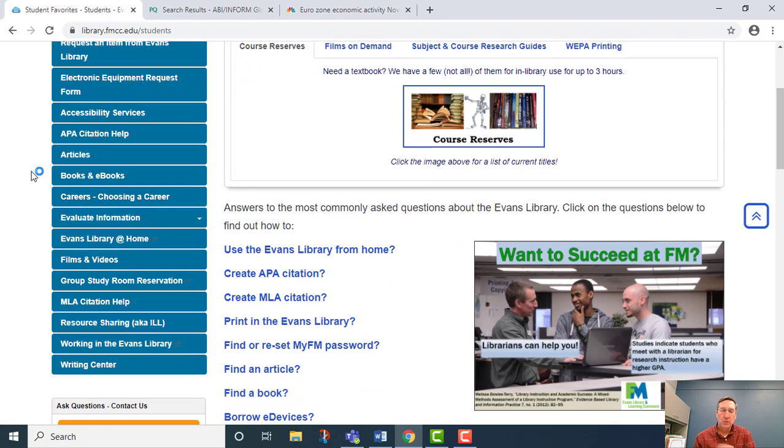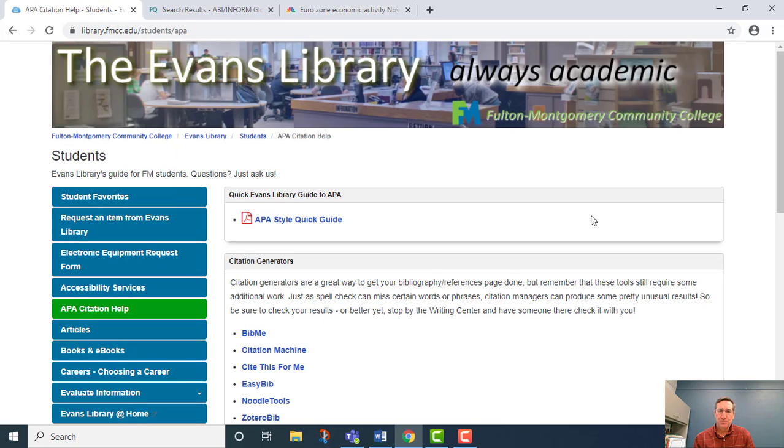Remember, I said there were two different types of citation that you may use here at FMCC: APA citation format and MLA citation format. Just check with your instructor to see if there is a preferred citation format that you should be using in your course for your assignments in that course, and then go ahead and use the corresponding citation style. So for me in this example, I'm using APA citation help.